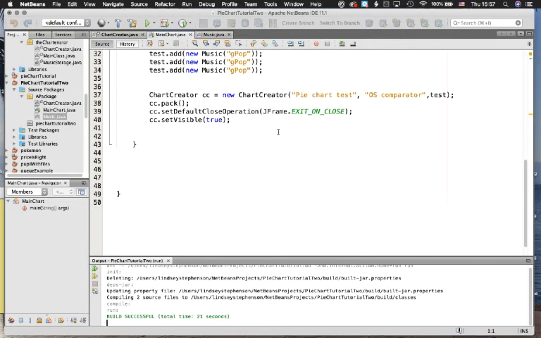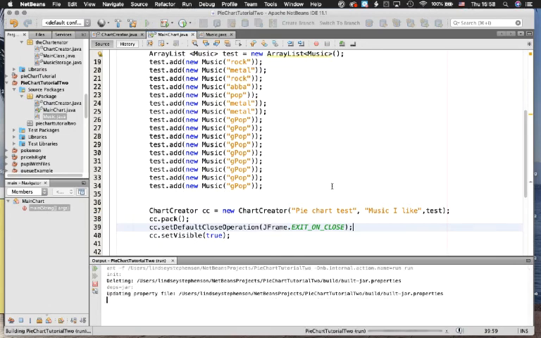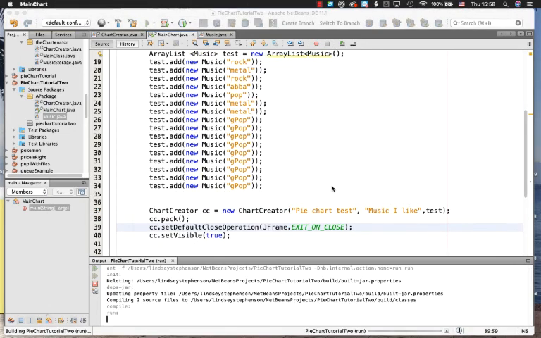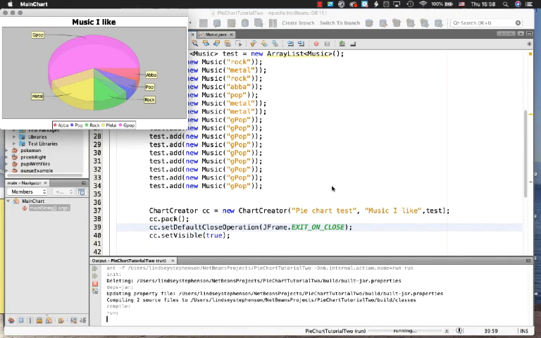As you can see here, I've got my test data, and this is where I call the new chart creator in order to make it run. The first one is what comes up at the top, and the next one is music that I like. If I run it, you will see this is a breakdown of my music taste.